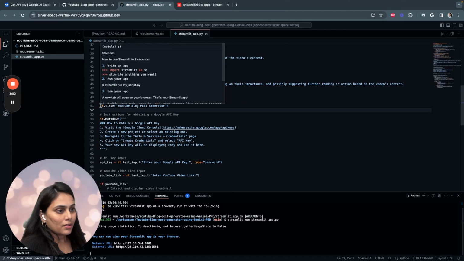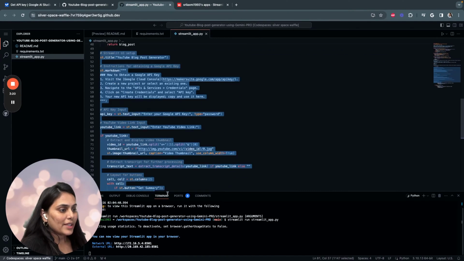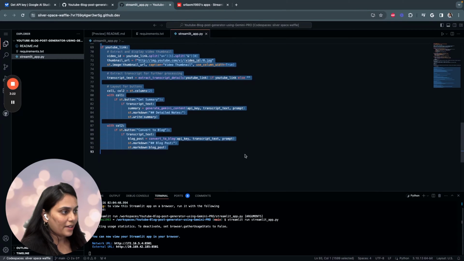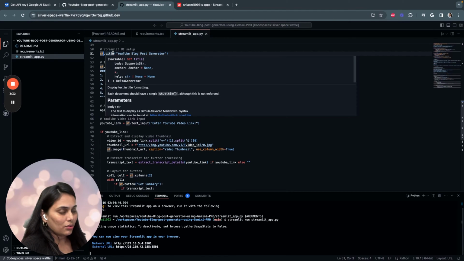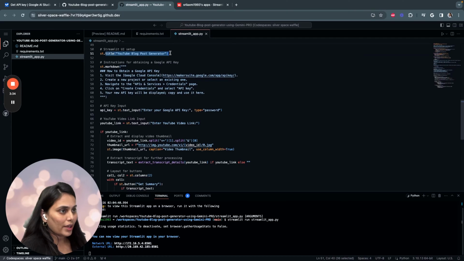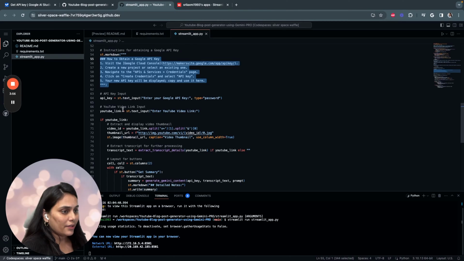And now we start with setting up the UI interface. From here, we start by setting up the Streamlit UI interface. First, we use st.title to set up a title for the Streamlit UI interface. And then we pass on the instructions for obtaining a Google API key. As you've seen in the app, we use st.markdown to input any kind of text if you want to see it on the Streamlit UI interface.